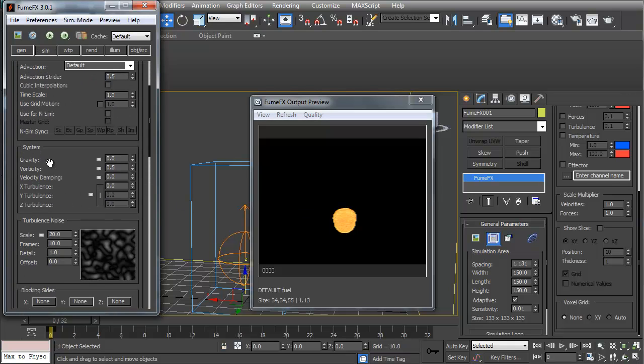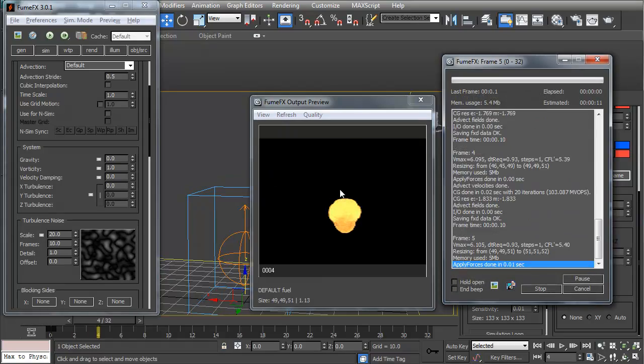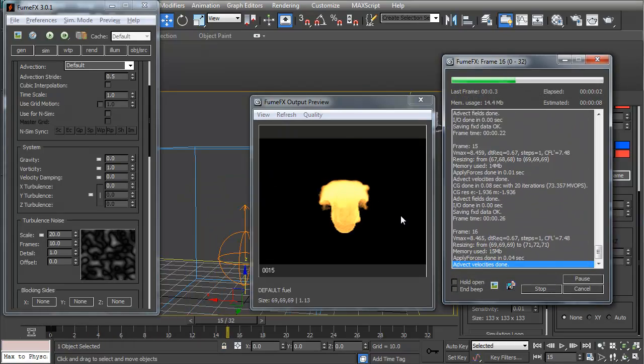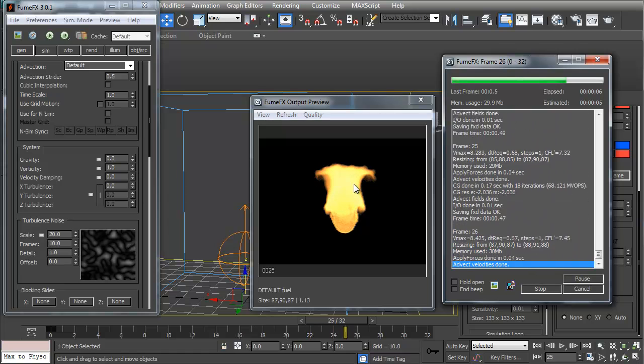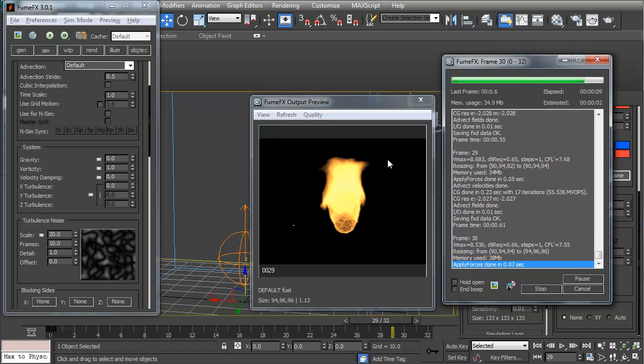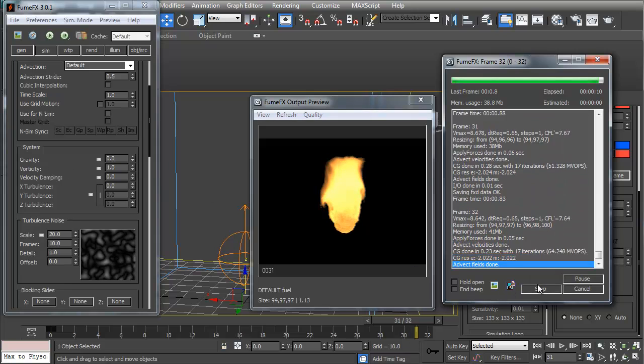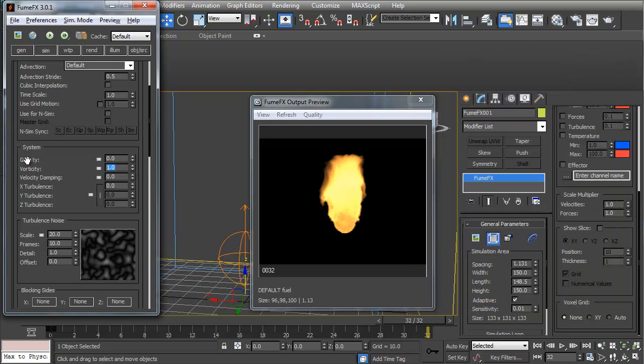Let's give it a little more noise. Vorticity is kind of the swirling factor. If I pop that up to 1, you can see I get more tendrils in my flame. Okay, the tendriling would be your vorticity, and I don't really want a whole lot of that, but I do want some noise.